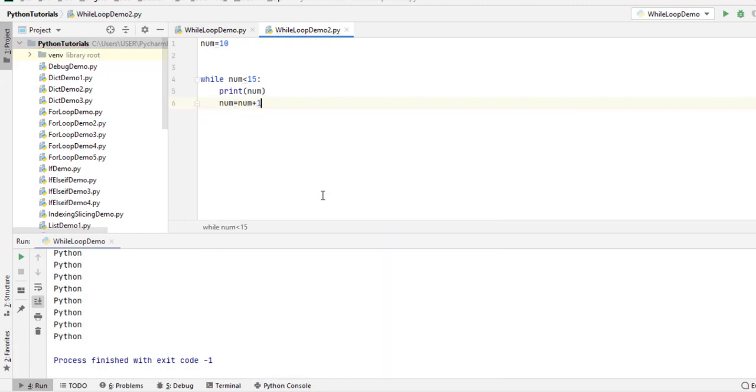Again, there's no requirement that you should only increment by 1. You can increment by 2, 3, 5. I'm just incrementing by 1. Now you need to write an else statement. What else will do is, once this while condition evaluates to false, it will execute the else statement. Let me show you. I will just type else colon, and write a print statement here: above condition is not true. Let's see how it works.